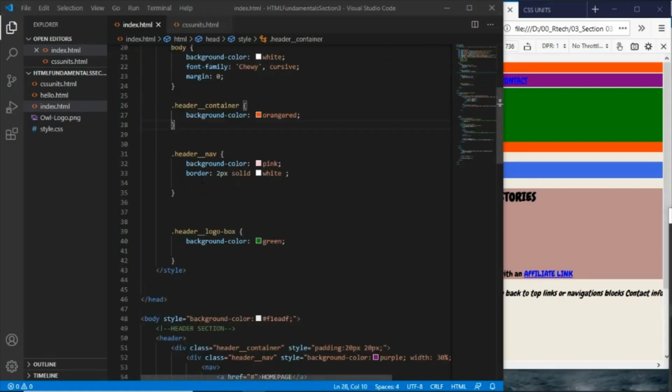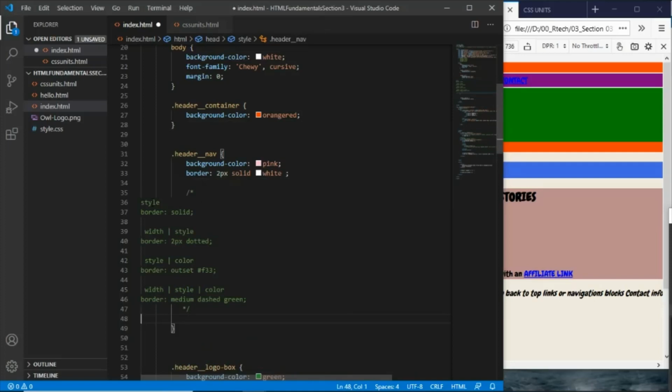Now let me try to show you some basic syntax here. As I've said, we can have a style, a single value. We can have 2 values. Here we have the width and the style. Here we have the style or color. Here we have the width, style, and color. So technically you can follow any of this order here, so it doesn't really matter.